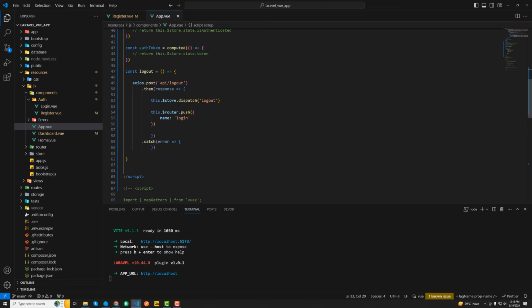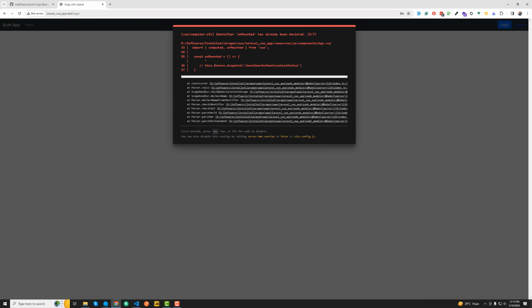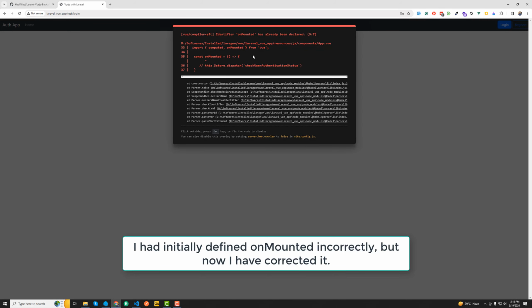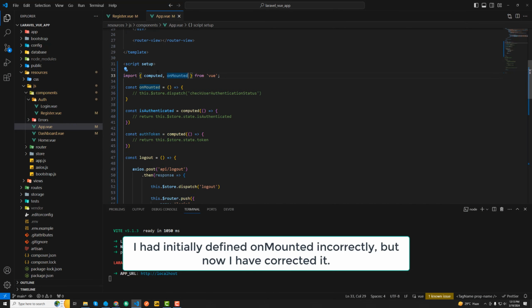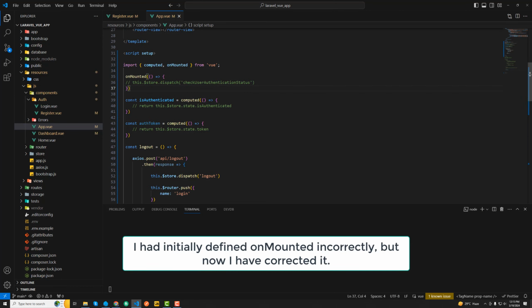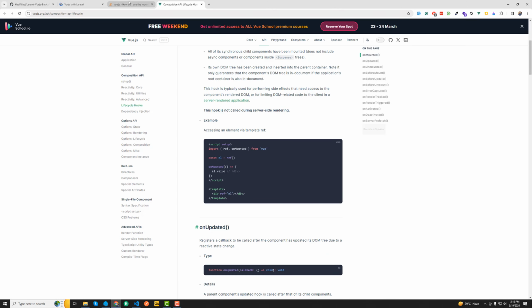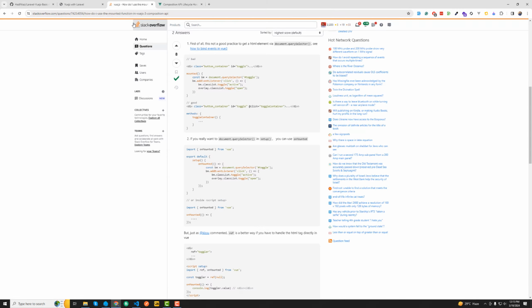So perfect. You just give it a save and test that. And yes, it's throwing an error that onMounted has already been declared. Okay, something like this. So save this one and let's see, the error is gone. Yes, the error is gone, right?